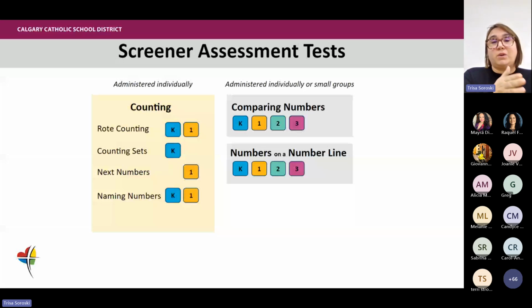So the expectation is when you administer the same assessment, kindergarten, grade 1, grade 2, grade 3, that student over these 4 years will show growth. And so not only is it an in the moment assessment, it's also a long-term growth assessment to see is that student growing and learning as they're moving up through the grades.